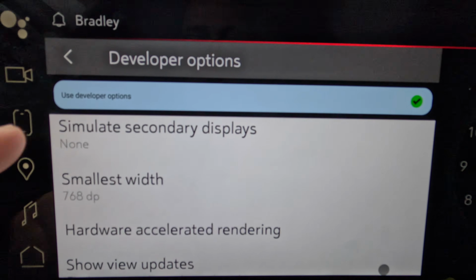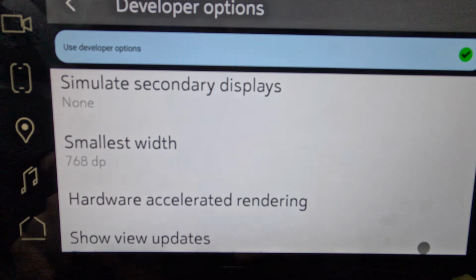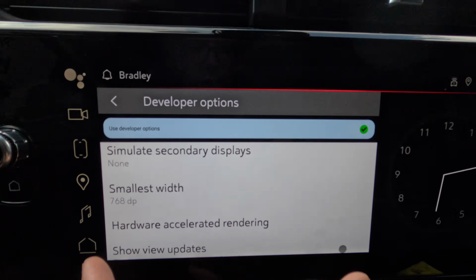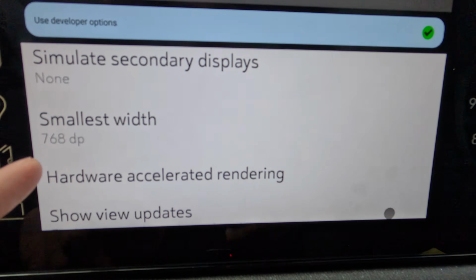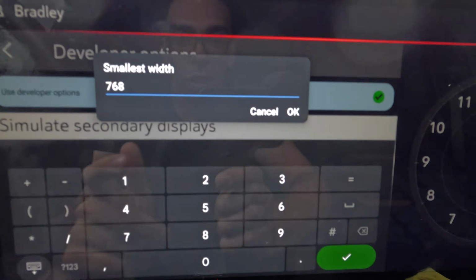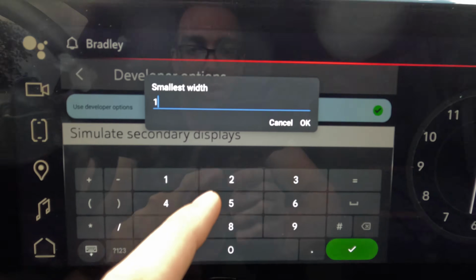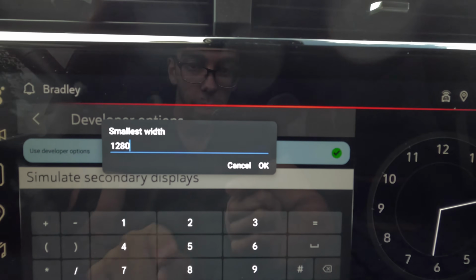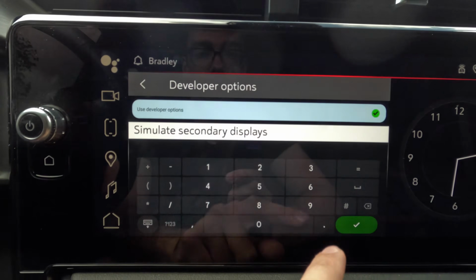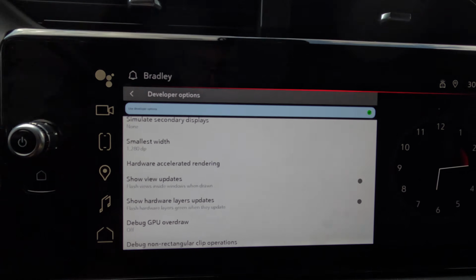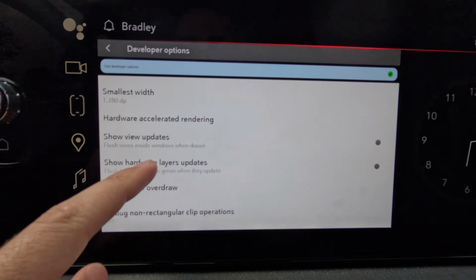And then what I like to do is also adjust the width. As you guys can see here, we have the smallest width, which is pretty much the width of this screen here, which we can adjust. So we are going to click on that, and then you guys can see it'll pop up with a keypad. You can pretty much change it to whatever you want, but I'm going to put in 1280. Press OK, and you guys will see that your screen has now gotten larger. So that screen has now gotten bigger just by doing that.